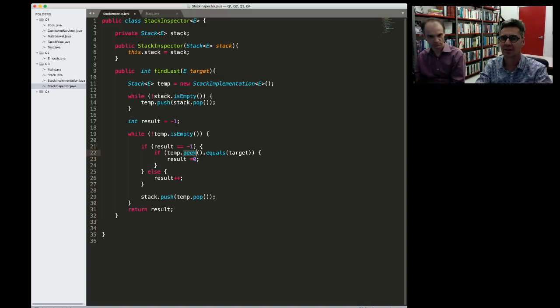If the top element is the value that we were looking for, here it was important again to use the equals. If it's what we're looking for, let's start counting. This is position 0. We have found it. And after that, every time we go into this while loop, result is not -1, we found what we were looking for, so let's just increment result. We're counting how many elements there were on top of that instance. And that was it.